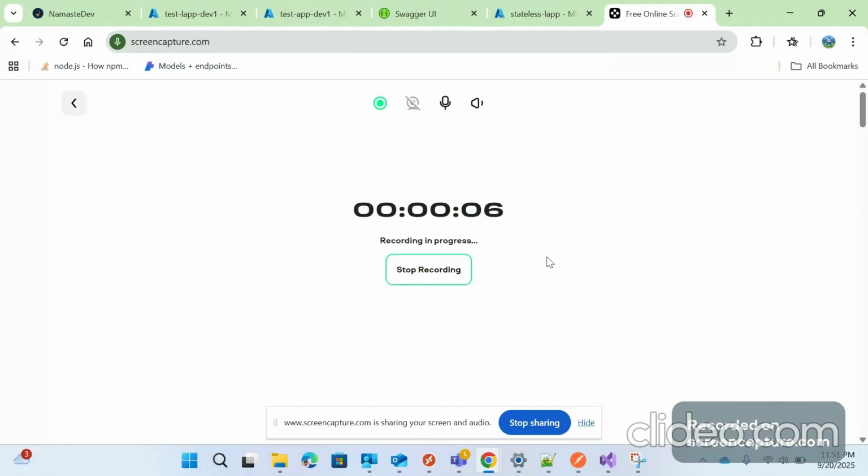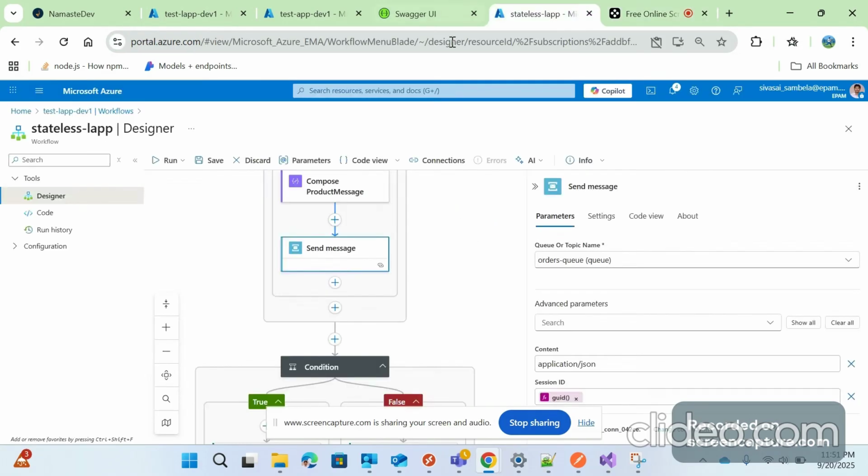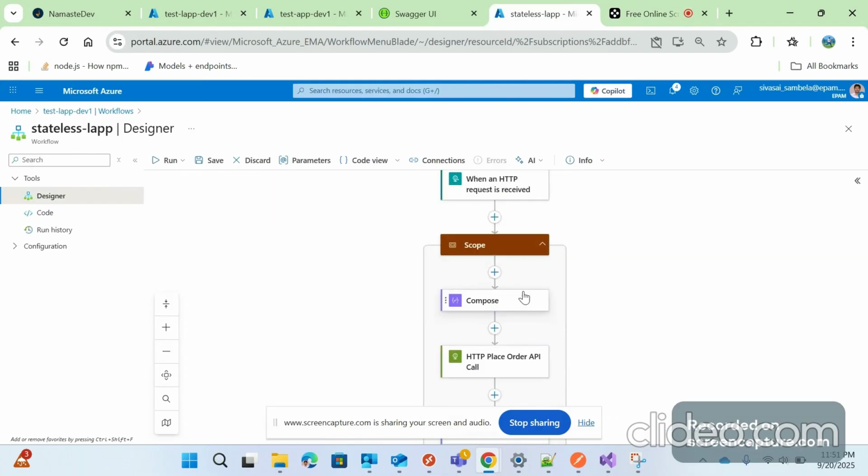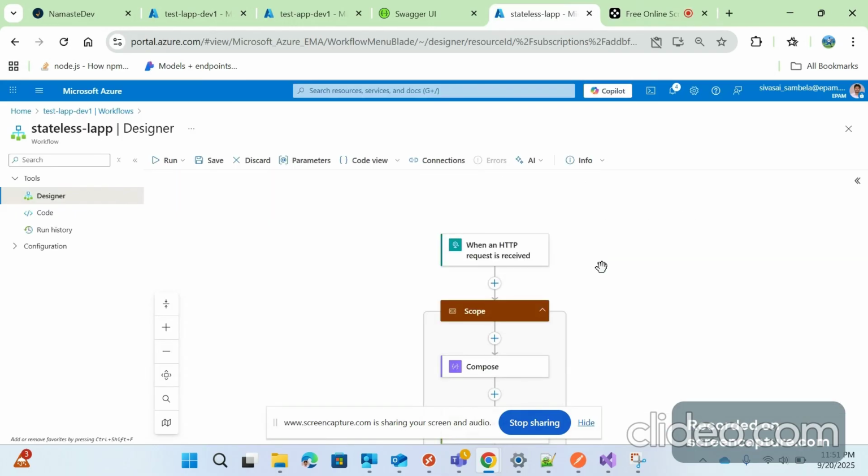I'm Shiva. Today we are going to cover a new topic in Azure, that is stateless workflows and stateful workflows. So in this session, I'm going to cover stateless workflow. Basically, we have two types of workflows in Logic Apps.